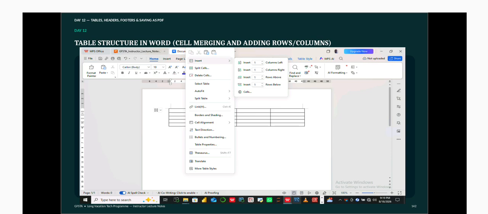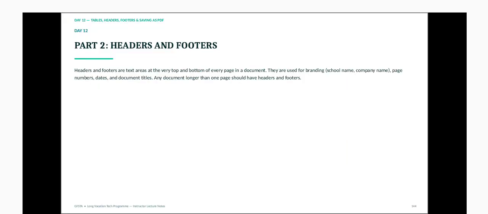Now let's talk about headers and footers. Headers and footers are text areas at the very top and bottom of every page in the document. They are used for branding, that is school name, company name, page number, date, and document title. Any document longer than one page should have a footer or header. You can even put some vital information about the document on the header or the footer.